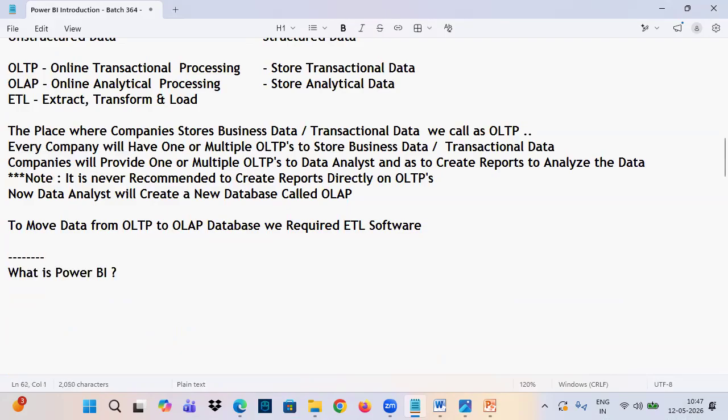So what is Power BI? Tell me, guys, which company developed Power BI? Microsoft. Microsoft developed Power BI. Someone tell me, for what reason did Microsoft develop Power BI software? To perform data analysis. Microsoft developed Power BI to perform data analysis, correct, guys.